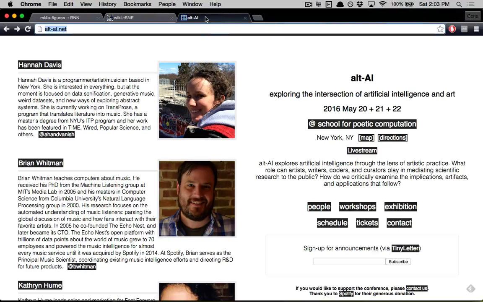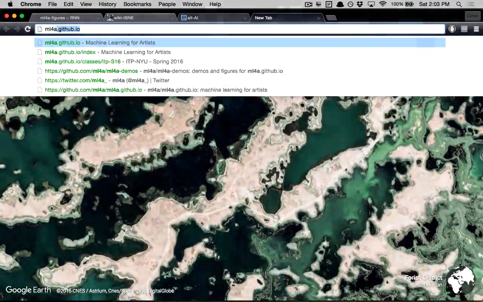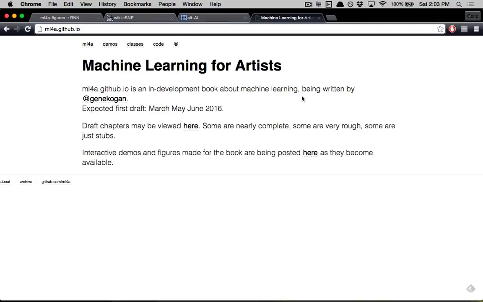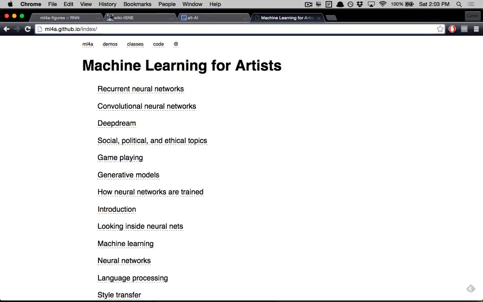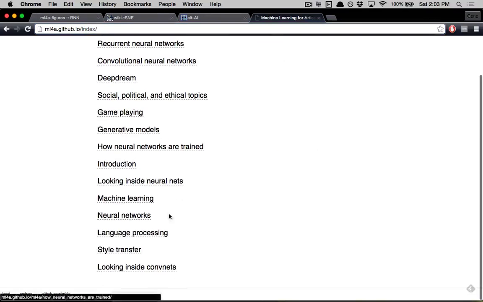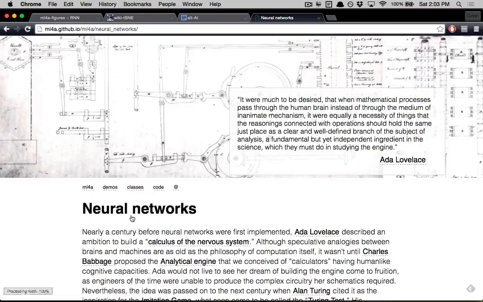The last thing I'll mention is ml4a. This is something I've been working on since roughly the beginning of the year, and it started as a staging ground for my notes for the class that I just taught at ITP, but it's become a bigger project in scope. You can go to the secret index page. It's not that secret. Most people who know me know about it now. The neural networks chapter is the closest to being finished.